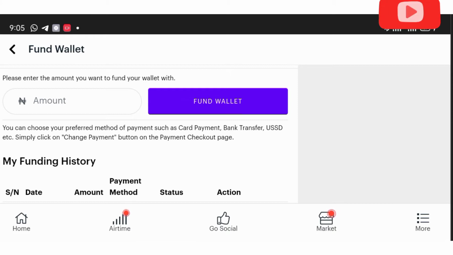Today I'll be teaching you how you can fund your account. We are still at Hawkit.ng, where we can make some cool cash. All I do here is show you how you can make money, simple and straight.